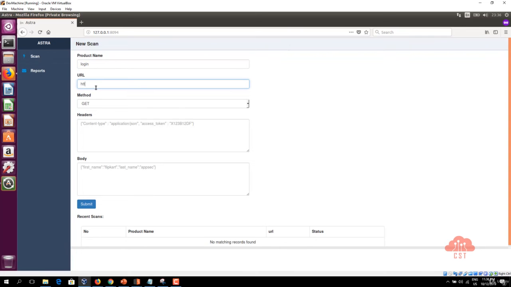So let me just type the URL 192.168.1.79/v1/users.php (format equals to JSON) and username equals to test and password equals to test, and method is get. Once again, I am leaving headers and body as blank and clicking on submit.